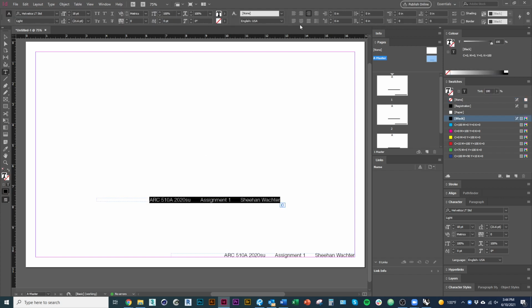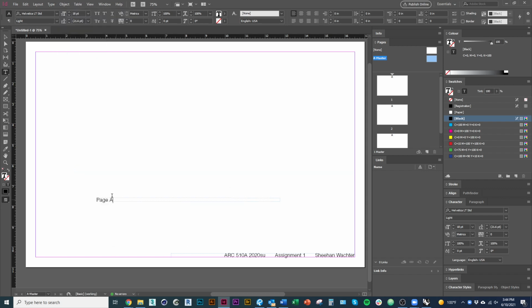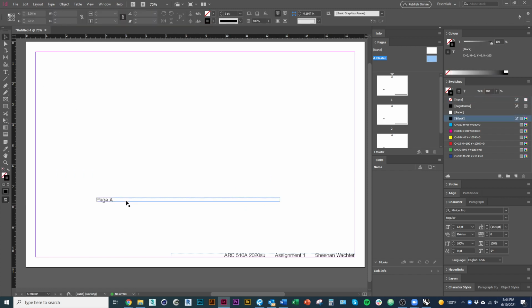I'll then left justify this. I'm going to write "page" and a space. Then in order to insert the page number, up at the top I'll go to Type, Insert Special Character, and let's see, which one is it? Markers, and I'll hit Current Page Number. Right here, it shows up as A, and that's fine, that's a placeholder. I'll place that in the bottom left-hand corner.